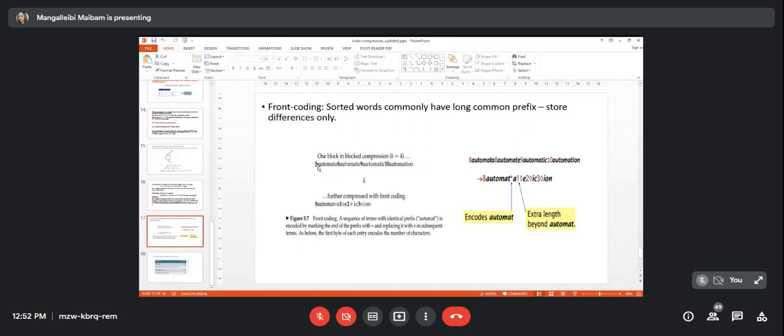So for automata it is 8, but we have taken the identical prefix up to automat. So automat is written here. Then this will be encoded by the end of the prefix with an asterisk. So the star is written here. Then this is the missing word. So A is missing from automata, right? So that A is written here, followed by a diamond symbol in subsequent terms. So in subsequent terms, we have written the diamond symbol here.